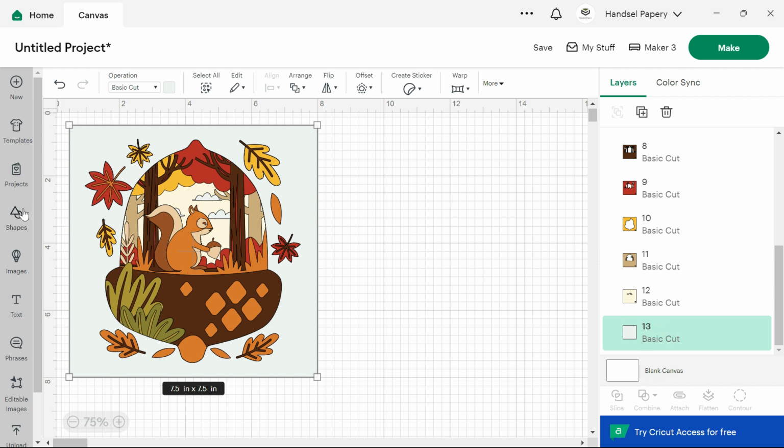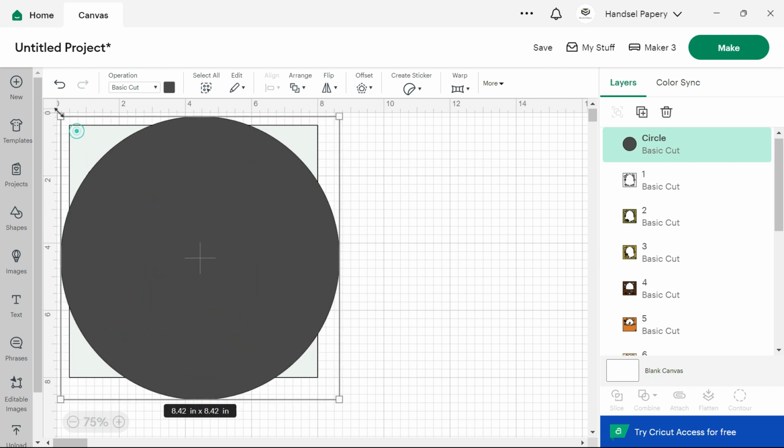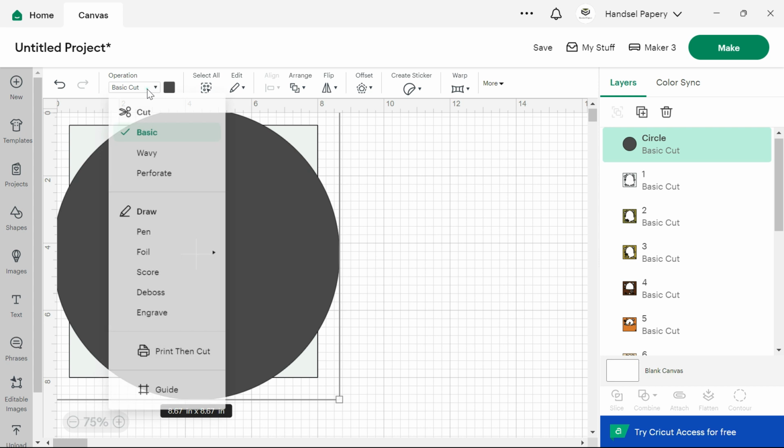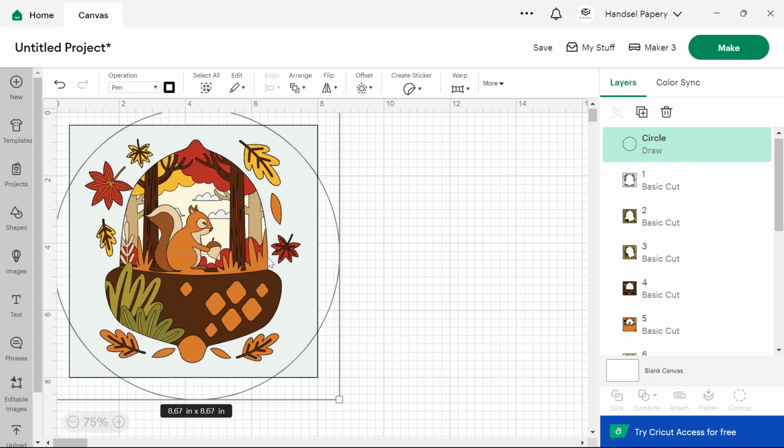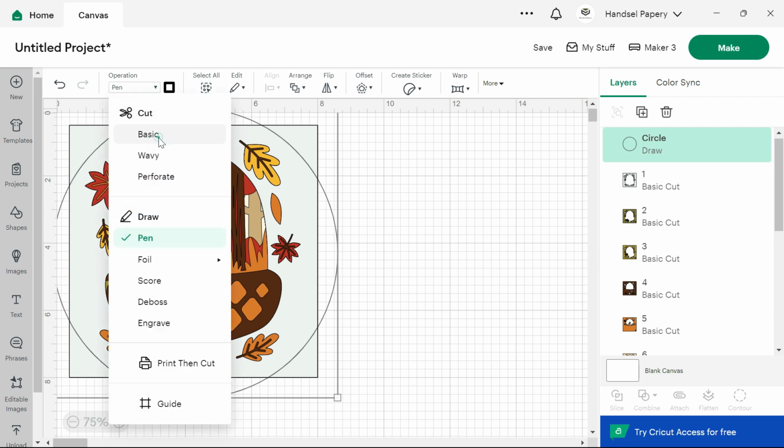First, go to Shapes and create a circle. Then make it bigger to the size that you want. Make sure it can cover all details of the design inside. You can change the operation of this circle to pen to see through and check it easier. After that, you may change its operation to basic cut again.